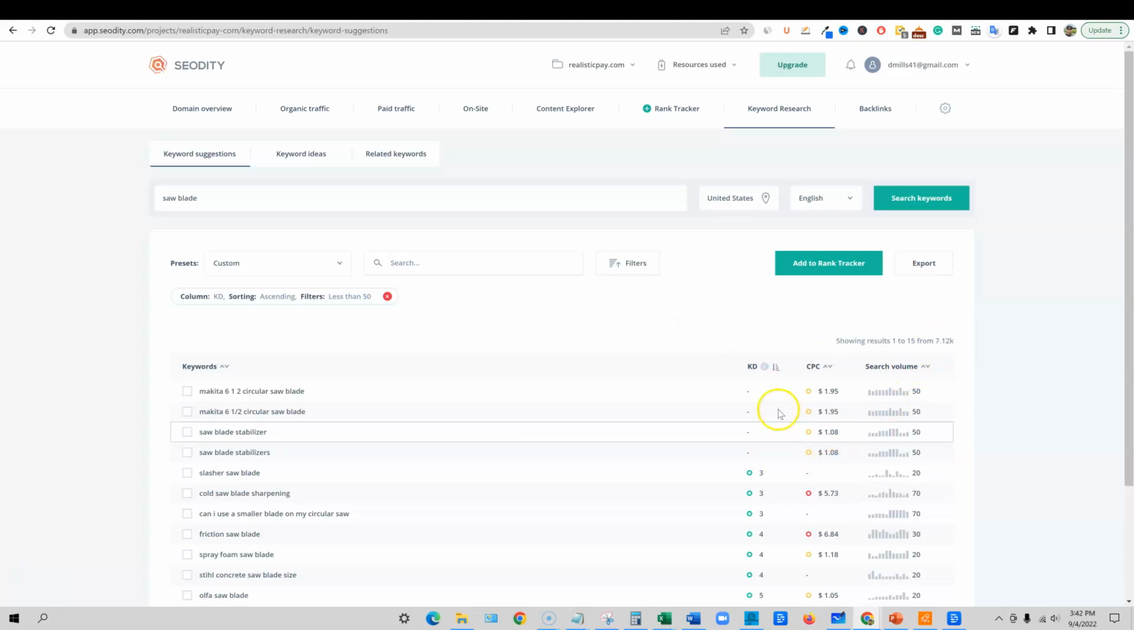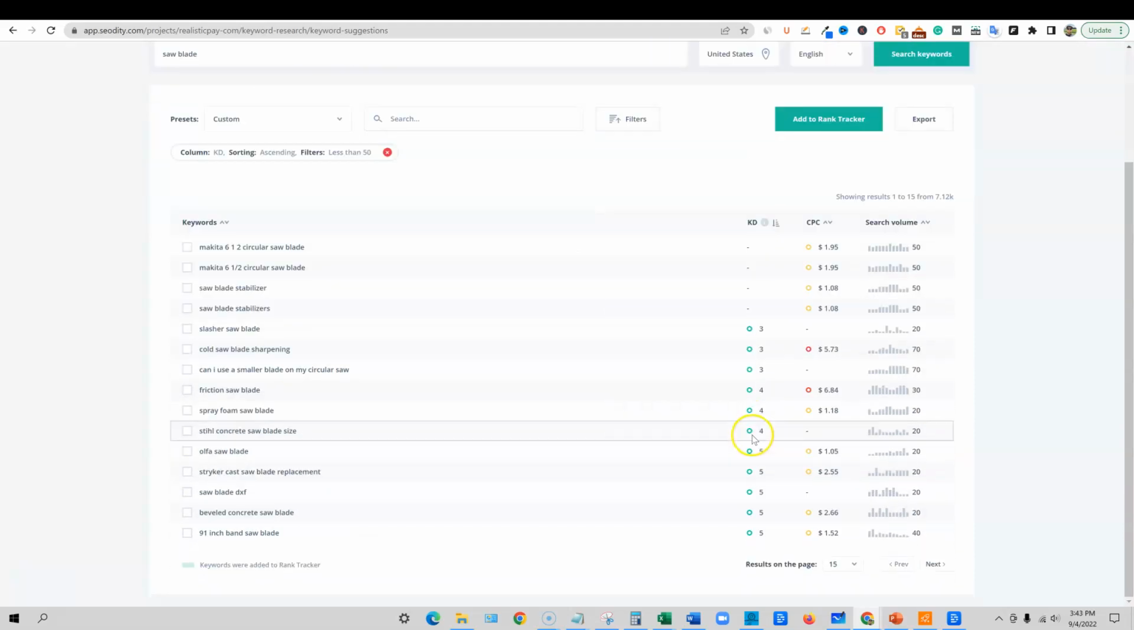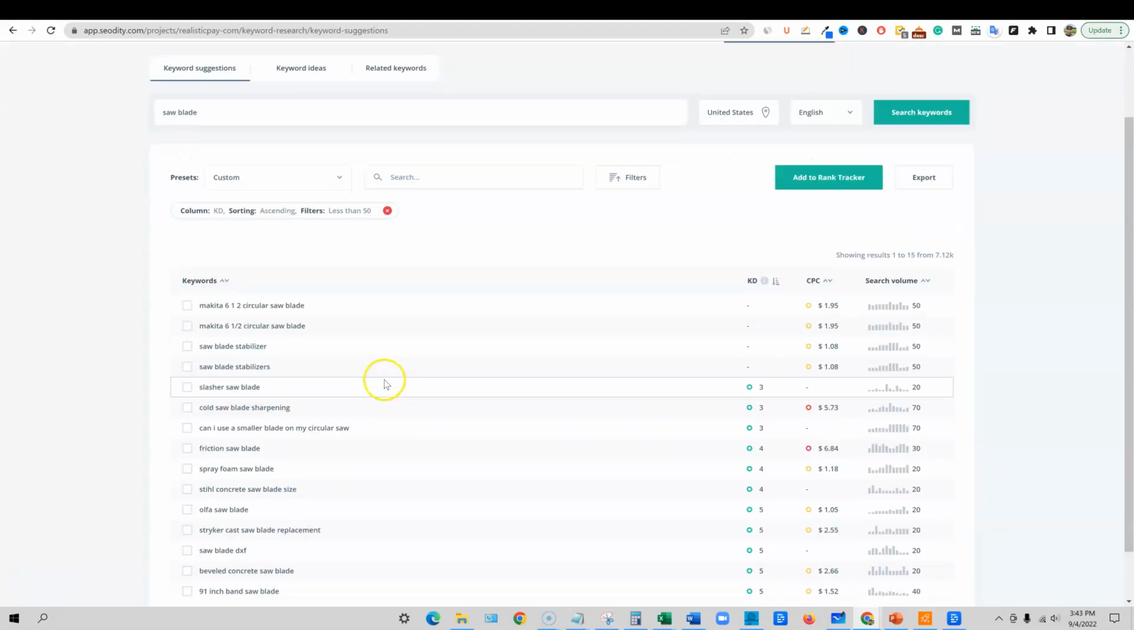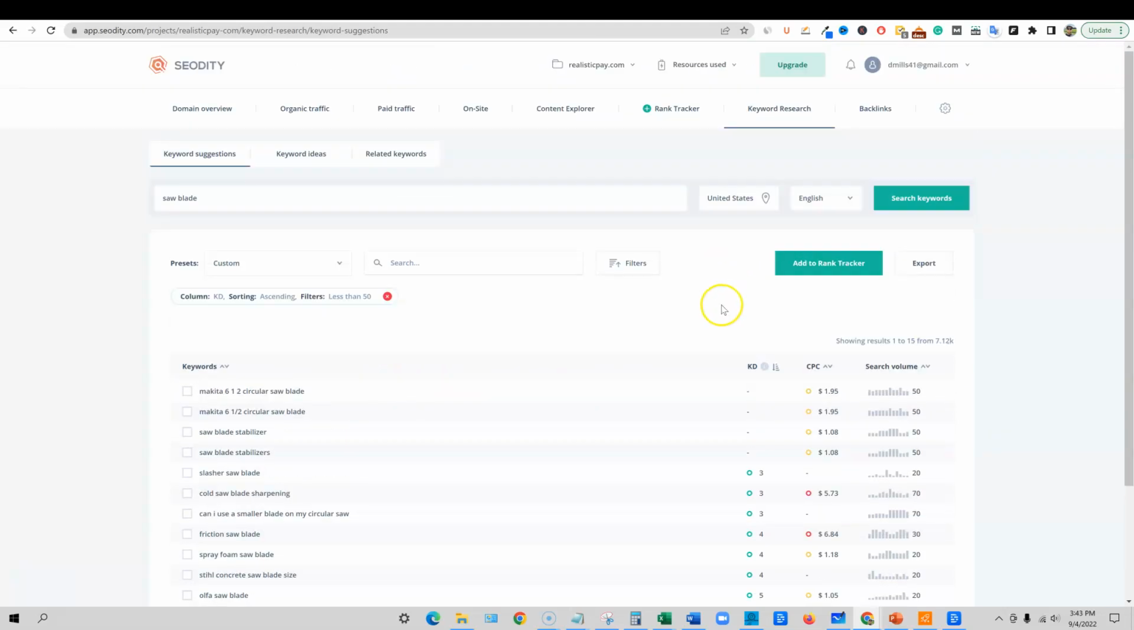7,000 keywords that have a less than 50 KD, and it's ascending. So these are going to be the easiest keywords, right, that we're going to go for. Now, let's do something, a couple different things. I don't think they have keyword lists, and that is something that they just absolutely are missing out on. We need a keyword list.